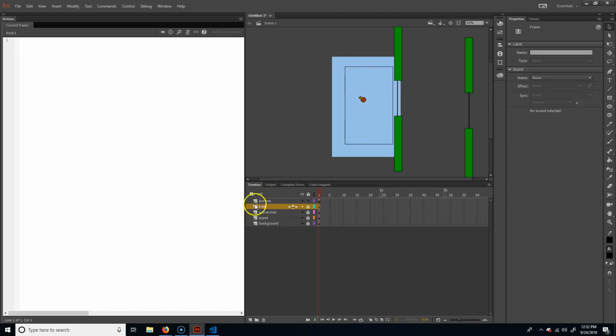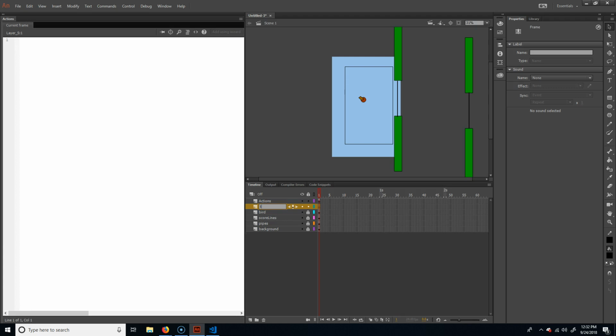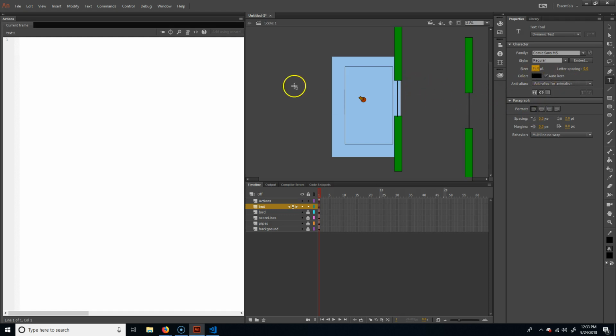So I'm going to do another layer, and I'm just going to put it at the very top here, and I'm just going to call it text, because I'm just going to put both of them on the one, because they're not animated or anything. So we're going to do text, and I'm just going to use my text tool here, and I got Comic Sans, and let's do like 16-point font. Yeah, that's fine, and I'm gonna go left align, and black is fine.